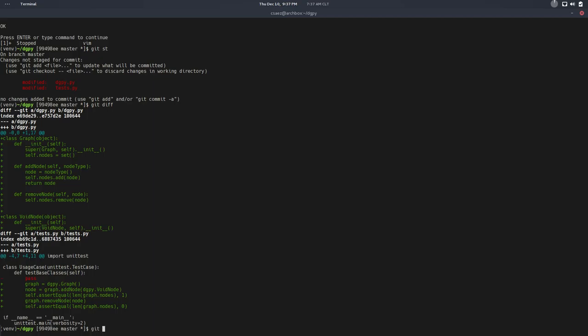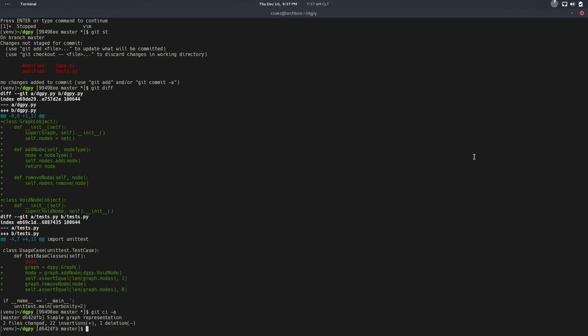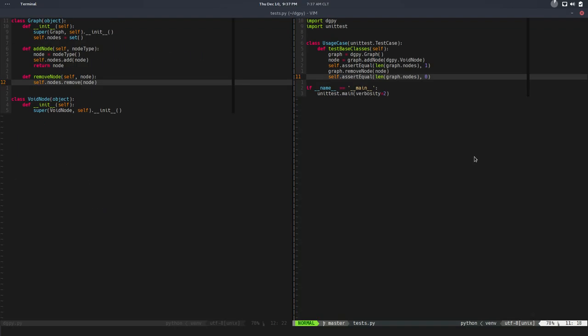So let's do a git commit, adding all of that, and the message, the description, was a simple graph representation. This is like a snapshot of the project at the current stage. That's pretty much it. Let's go to the code.